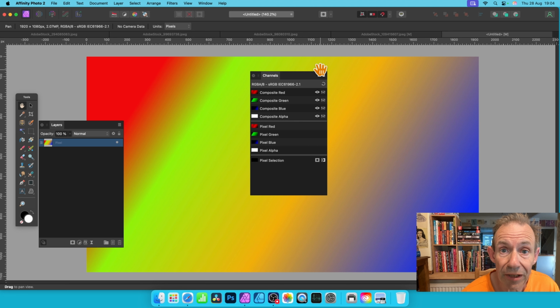In Affinity Photo, in this tutorial, how to split the current selected layer into 3 layers based on the channels. So you've got a red, a green and a blue channel for any image if you're using an RGB document in Affinity Photo. First thing to do, make certain you've selected a layer in the layers panel, and then go to the channels panel, and you can find these in the window menu.